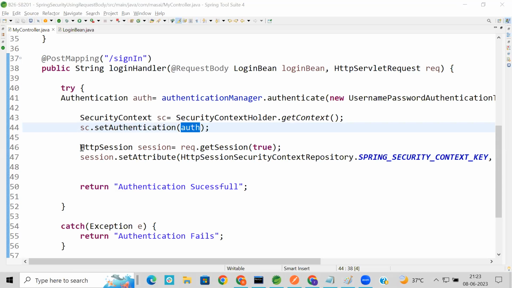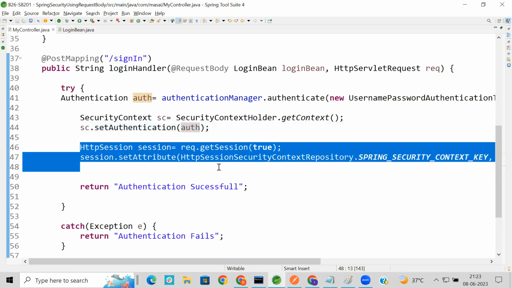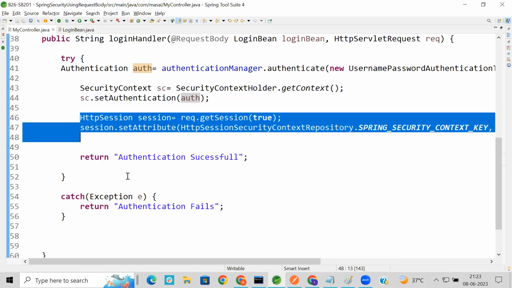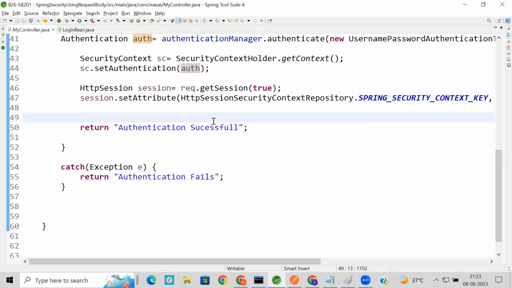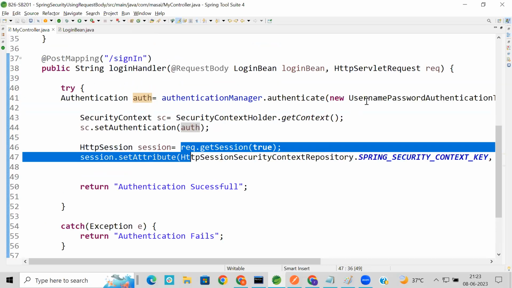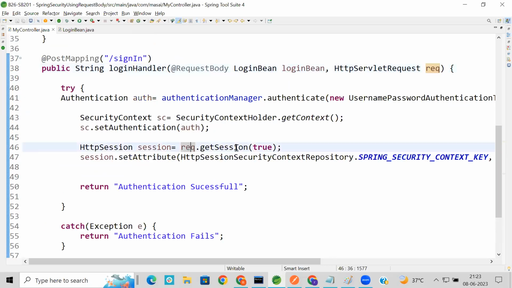And to enable our HTTP session, which you were not supposed to configure in the older version of Spring Security, here, in order to transfer our JSESSIONID for the subsequent request, we need to do a trick. First of all, from this HTTP request, we need to get the session. This is the way to get the session. And true means that if the session object already exists, only then give it to me; don't create a new session object.